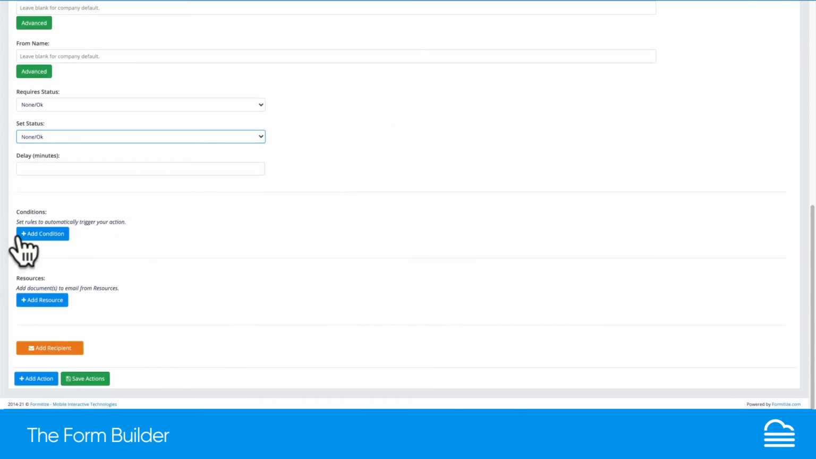I can set conditions on whether or not this action will trigger, and that might be I only want to send this action if the safety answer is fail, or if the overall form status is fail. And that works really well for things like vehicle pre-start checks. If a vehicle pre-start check answer is fail, then I want to send an email automatically with a PDF that has photos attached to the health and safety manager or to the mechanical team.